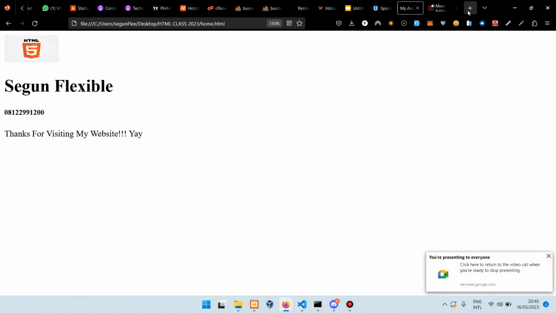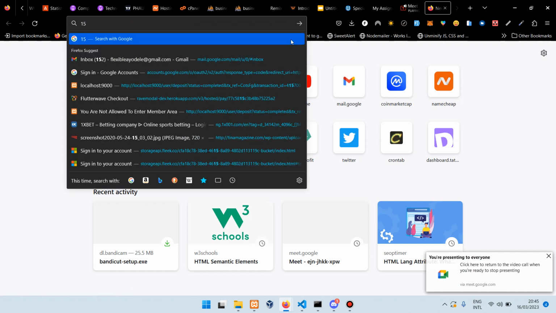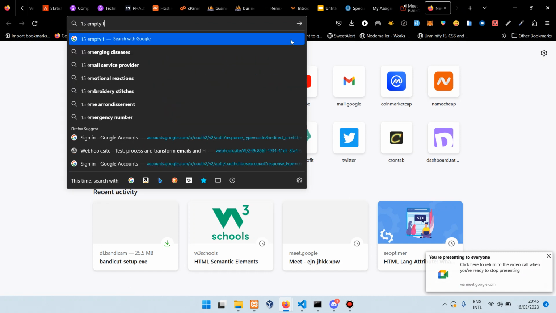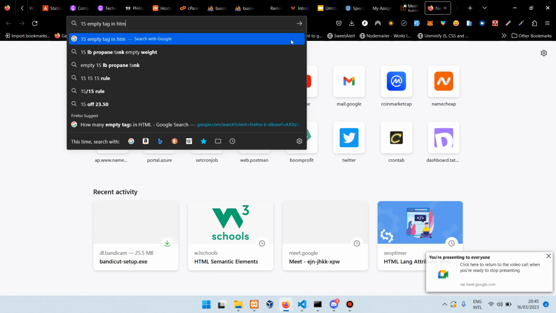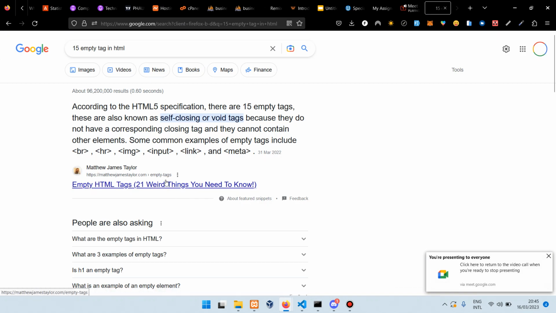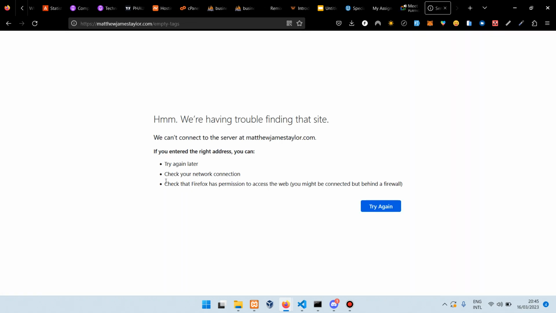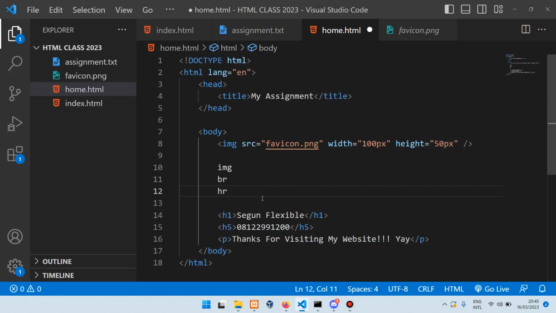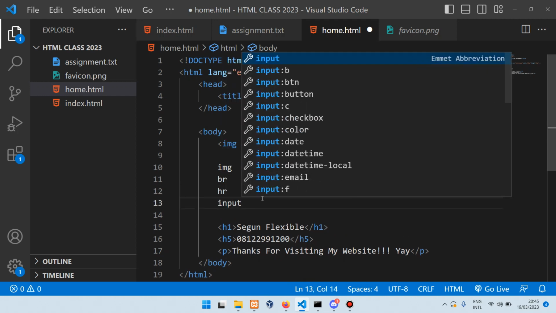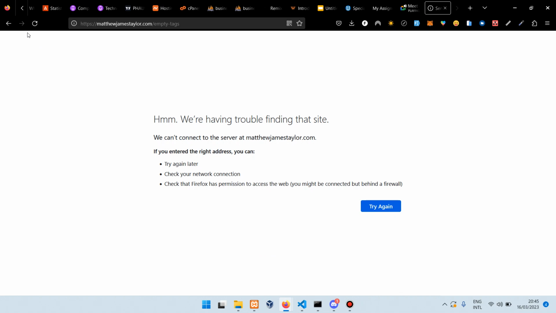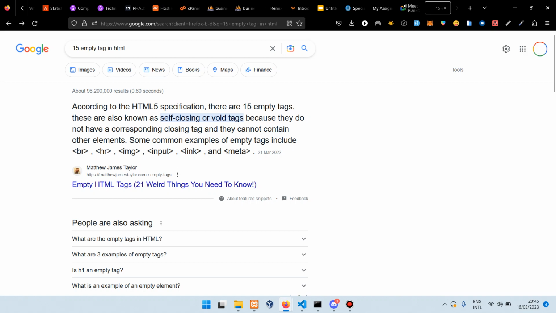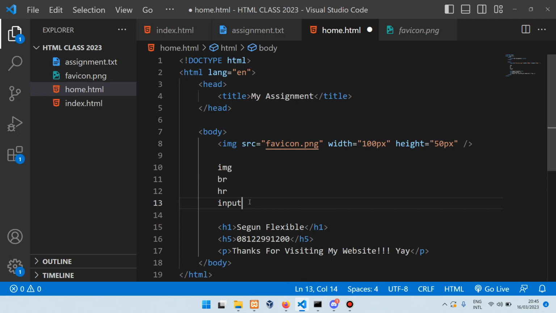Can't see it. The 15 empty tags. We have 15 empty tags in HTML. There are more than that, but that was the standard. Yeah, that's it, 15 empty tags. According to HTML5, it's not opening. But I've seen some examples. Some examples are the input, the meta, the link. Those tags don't close.